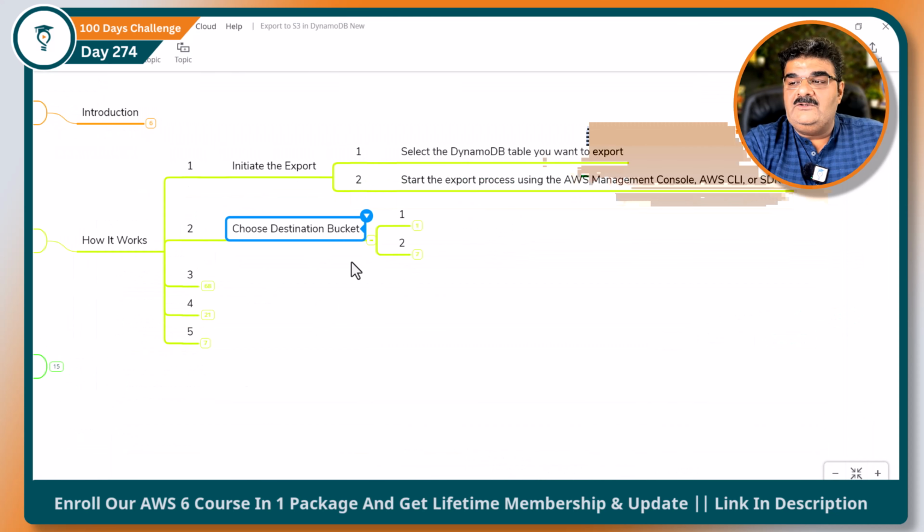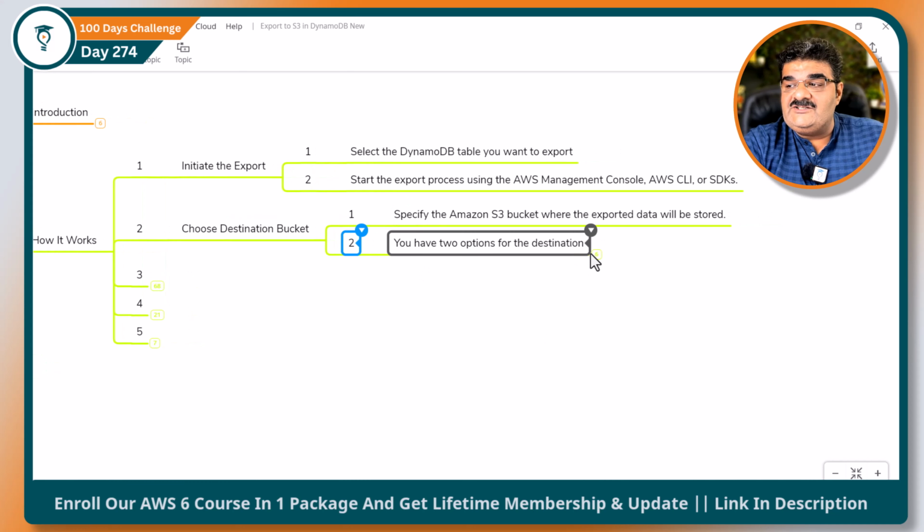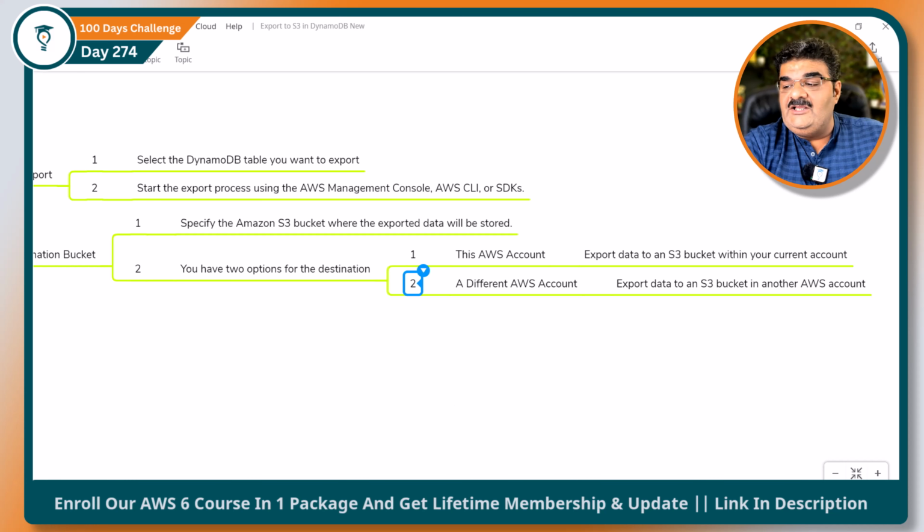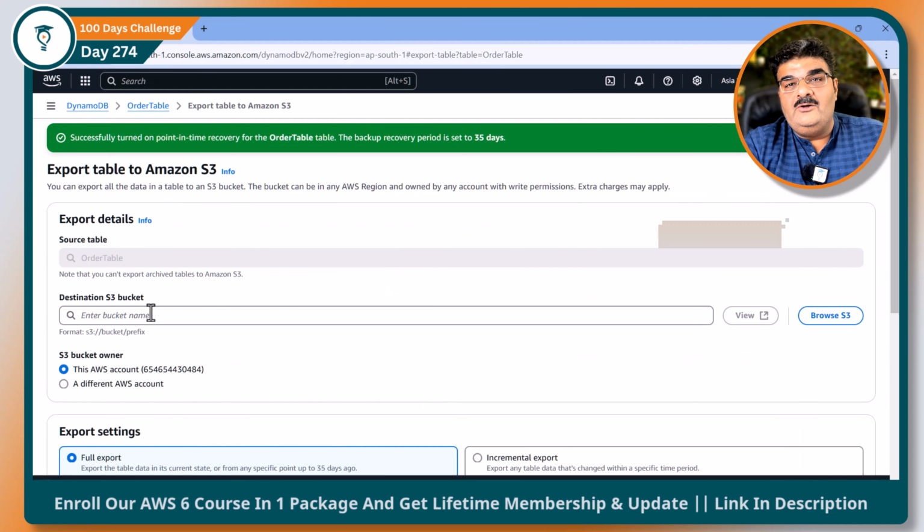Now, the first thing first, you need to choose a destination bucket. Whenever you want to store data into S3, you have to have a bucket. So, you have to create your bucket, then you can click on Browse S3, choose your bucket, and the data will be exported to this specific bucket.